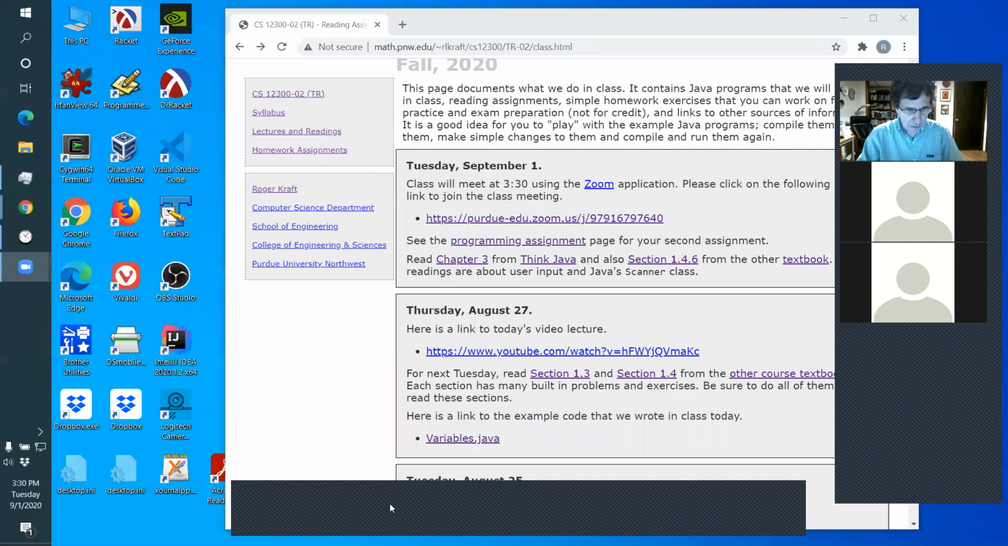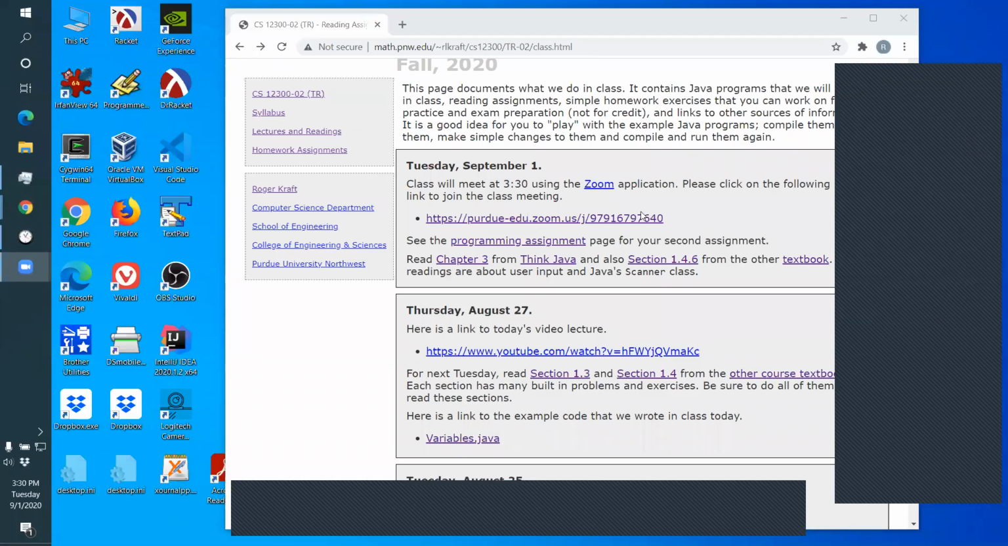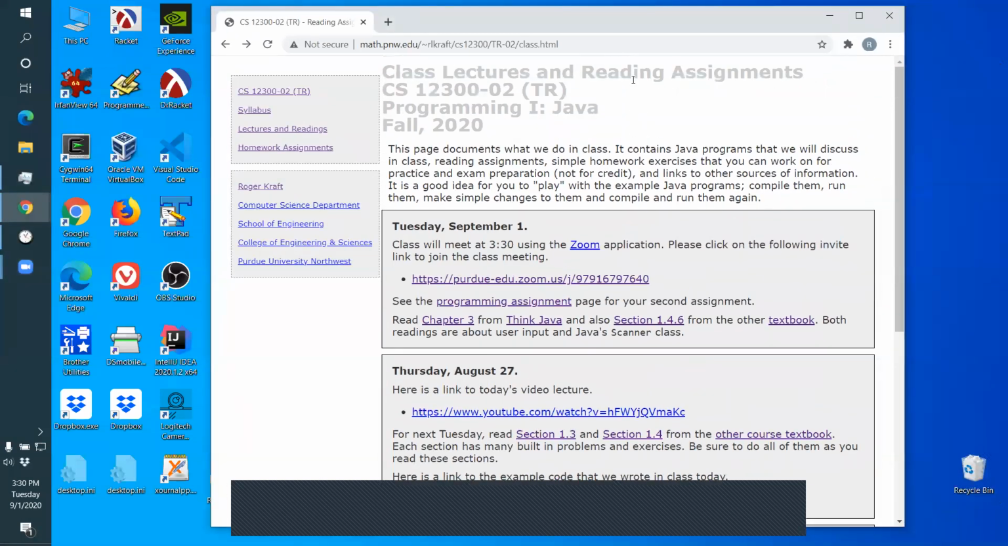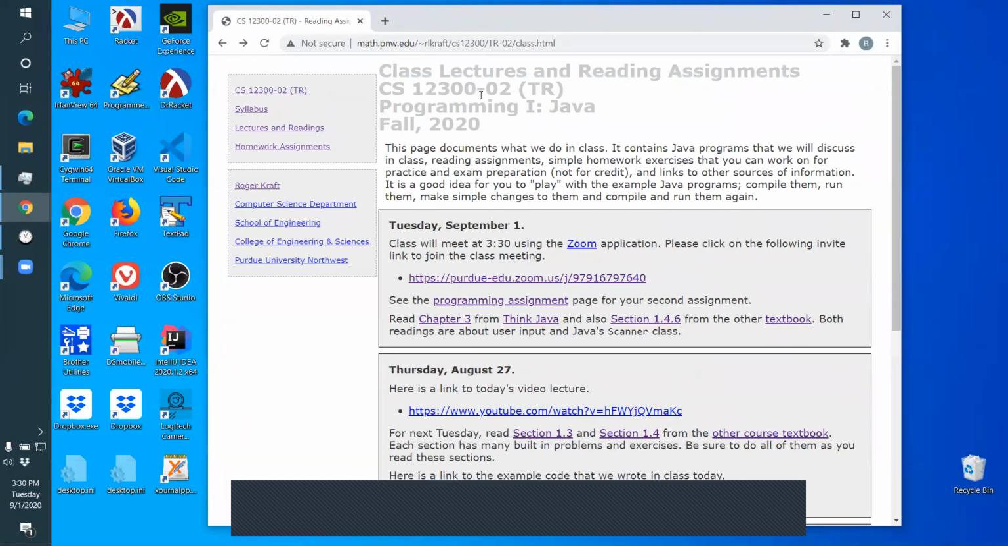Screen sharing. Okay, you should see my desktop right now. Waiting to make sure everybody is here before we really get started.